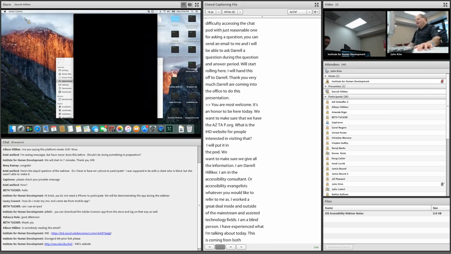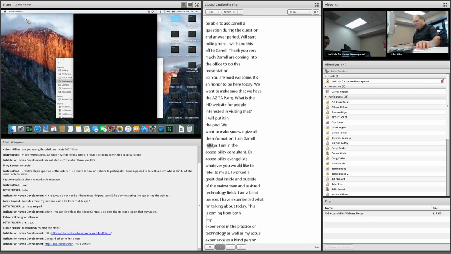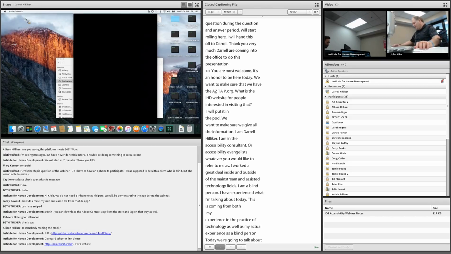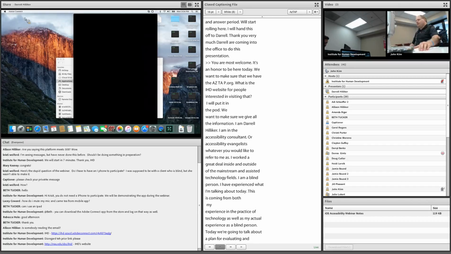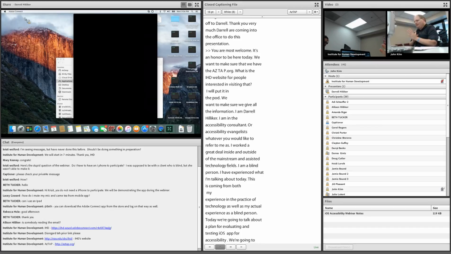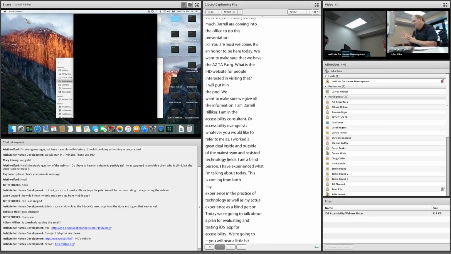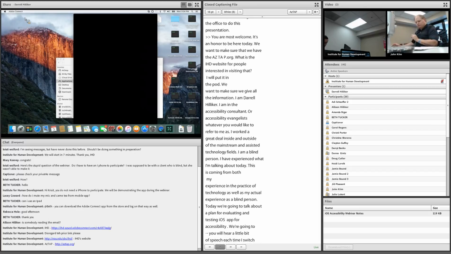Today we are going to talk about a plan for evaluating and testing iOS apps for accessibility. Testing and teaching iOS VoiceOver app accessibility. Introduction. Okay, so you're going to hear a little bit of VoiceOver, which we'll get into in a moment. We're going to hear a little bit of speech each time I switch slides on the iPad here. I'll let VoiceOver read the title of each slide. So this is the introduction.